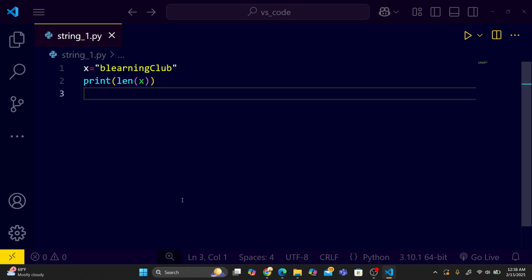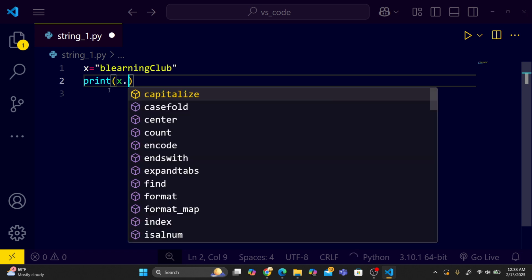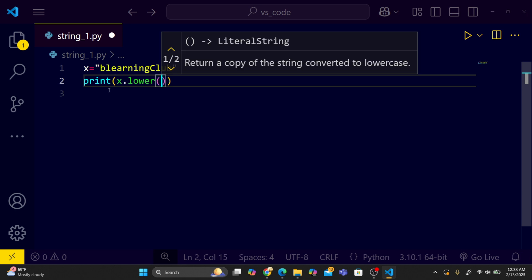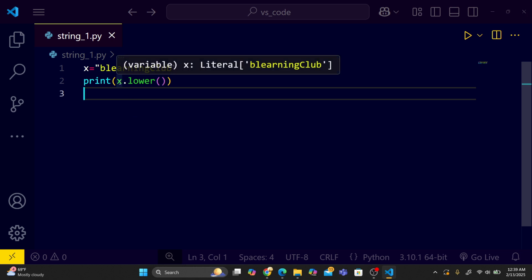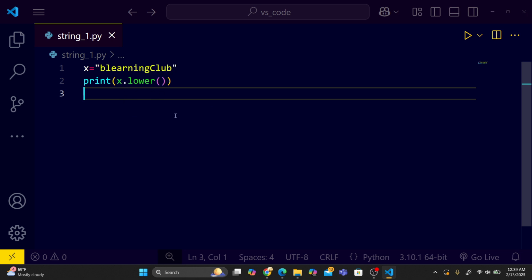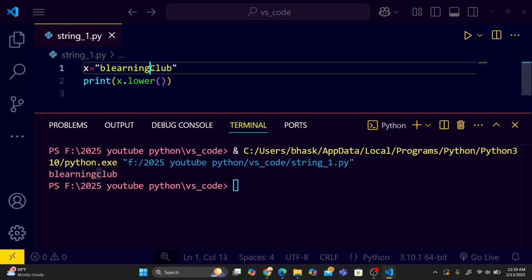Okay, so now lower and upper: you can convert this string to lowercase and to uppercase. For this, just type the variable first, then dot, then type lower and call the lower function. You have to call the function. I already discussed how to call a function, and it is needed. First of all you have to write the variable name x, then dot, then lower, and you have to call this lower function. Now it will convert everything to lowercase. You can see C has been converted to lowercase.